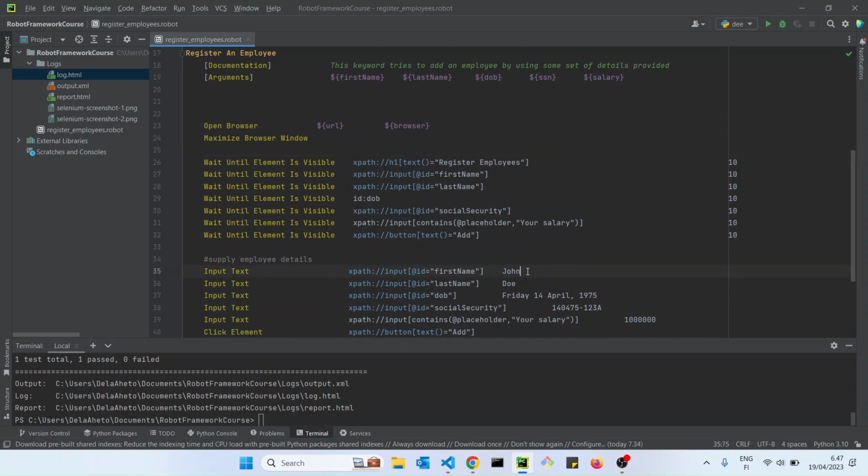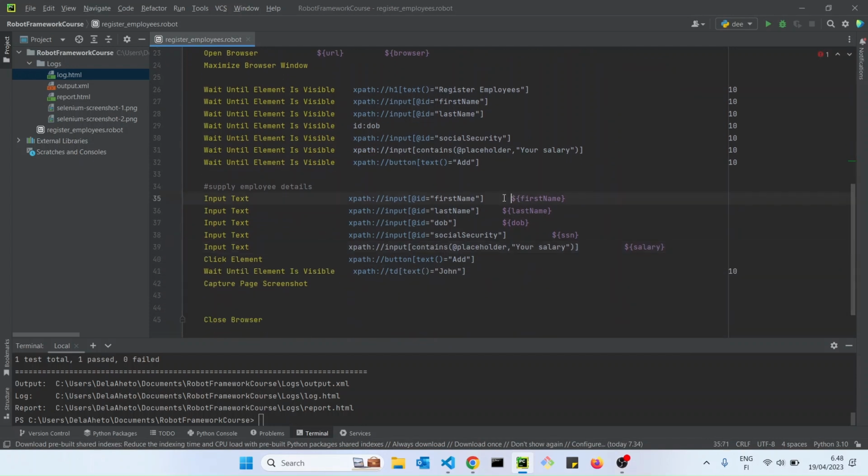It is going to be first name because we are passing the first name from the test case anyway. So we are using the first name variable, the last name variable, the date of birth, the SSN, and the person's salary to register the person. So salary, let me just tab this.